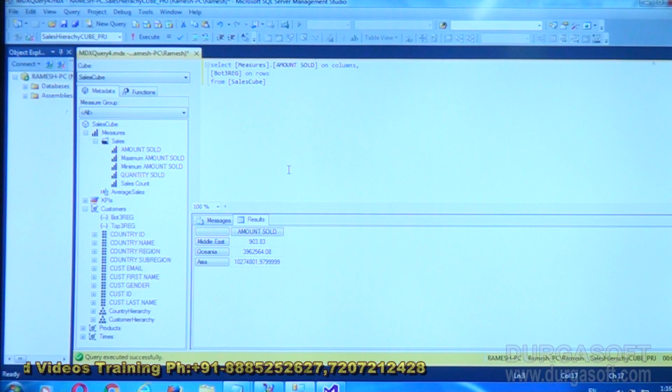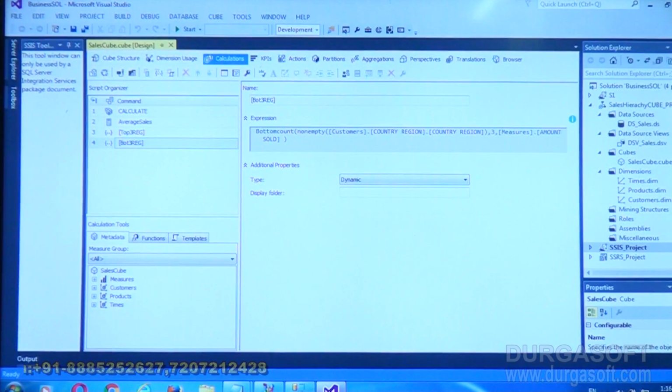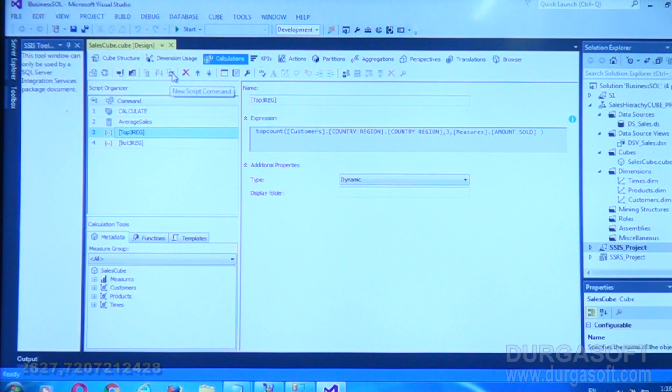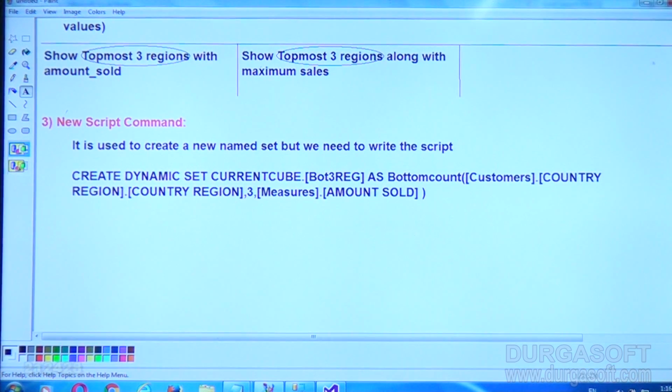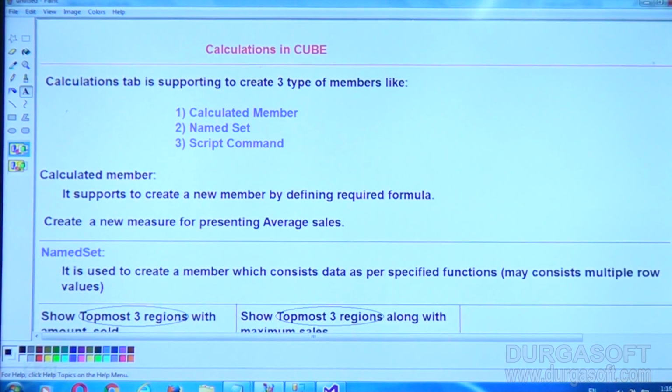So if you simply want to create a measure, go with cube structure, but only aggregations are possible. If you want to create a measure or a descriptive field, go with the calculations tab and use a new calculated member. But if you want to create sets, then you go with something called a named set, or maybe with the script command. So this is about creating the members in the calculations tab.